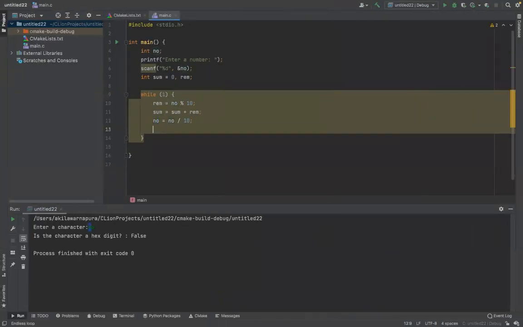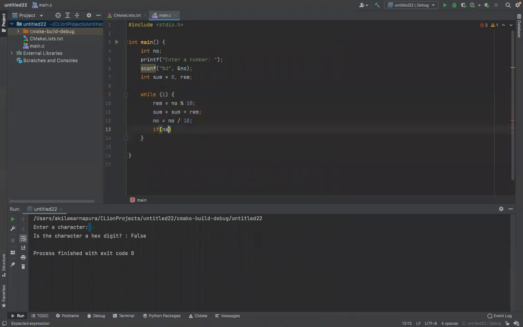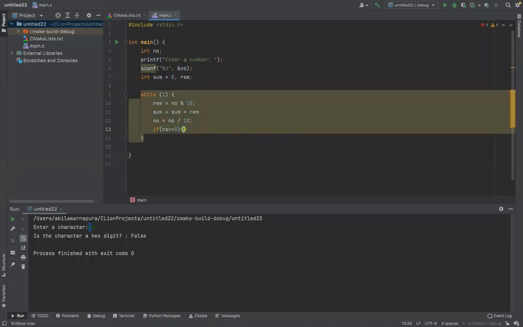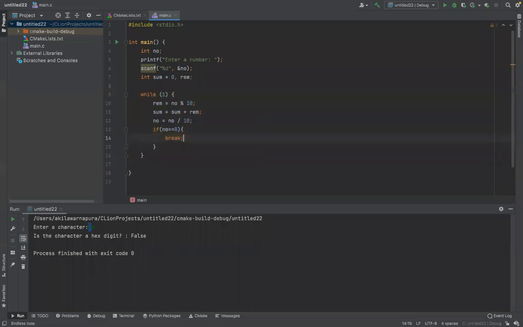Therefore, what you can do? If number equal 0, you can break this loop. This infinite loop will break when the number is equal to 0. Okay. When the infinite loop breaks, all the summation of the digits is in the summation variable. So after this while loop, this is the starting of the while loop, this is the ending of the while loop.